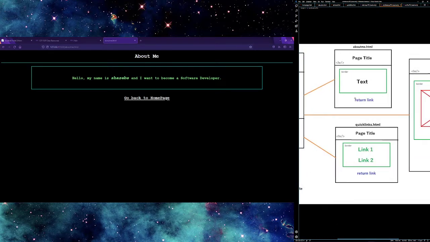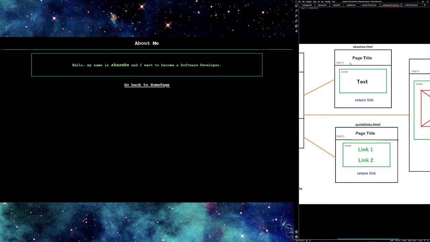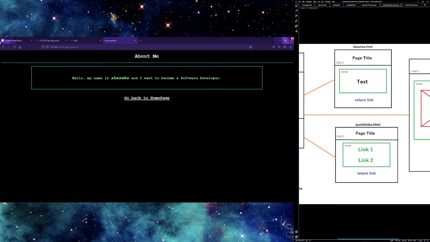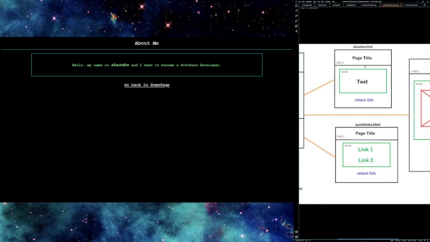and then the About Me page, which as you can see right here, it says aboutme.html, is this wireframe. Obviously we have the page title again, an HR horizontal line. Then here's where it's different. We have a border, as I have indicated right here, with some text in it. So obviously we have the border right here, and then here is the text within this div box. And then we have one link, which is going to take us back to the home page. As you can see, the return link.